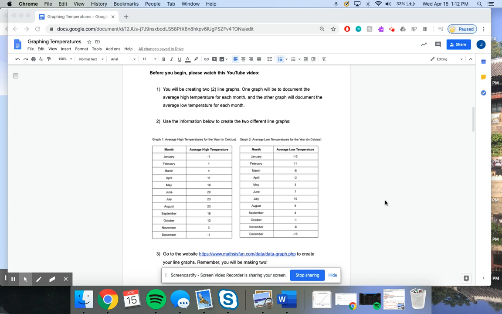Hi grade sixes, today I'm going to be showing you a graphing activity that you're going to be doing after you complete the first 2 or 3 assignments. So make sure that this is the last task that you do, because if you don't do the first few ones, it's going to be a little confusing for you.